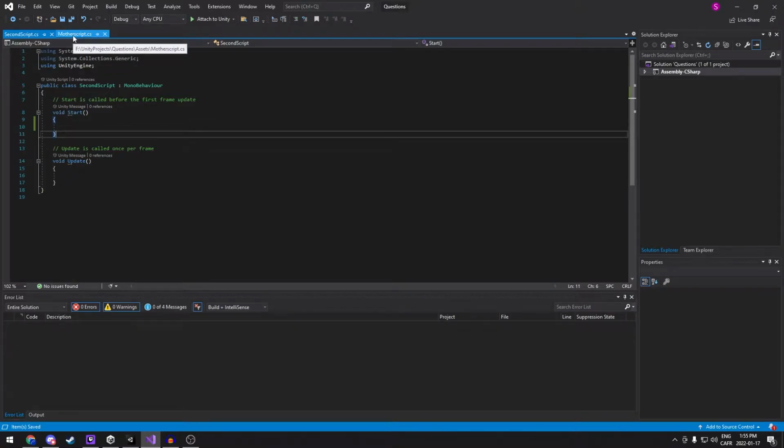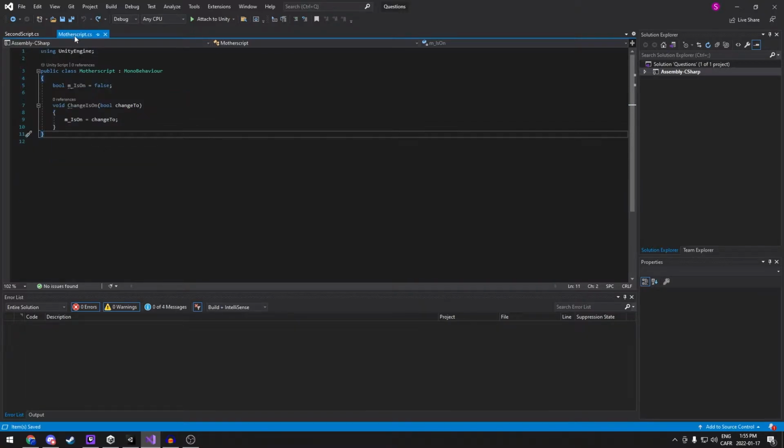If I look at my mother script, you see that I've created a bool, mIsOn equals false, and a method, void ChangeIsOn, bool changeTo, that just takes the bool that is given to it and changes the mIsOn to it.